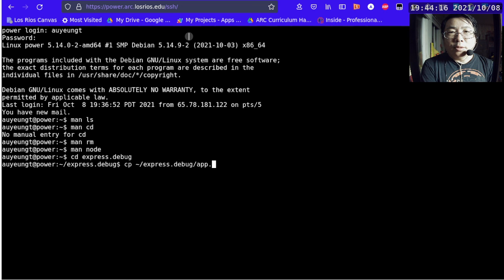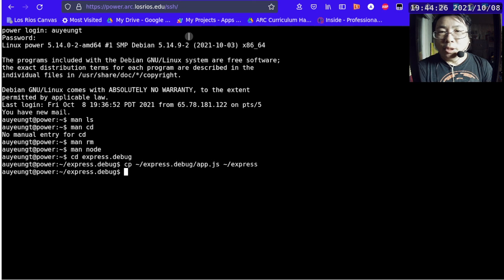So we'll copy app.js to the production folder, which is just your home folder / express. So that's going to copy the script over to the other side. Now, just because you copy the script doesn't mean your production server is utilizing this particular script. So we'll get back to that point in just a little bit. But right now, I want to show you how to debug a script.